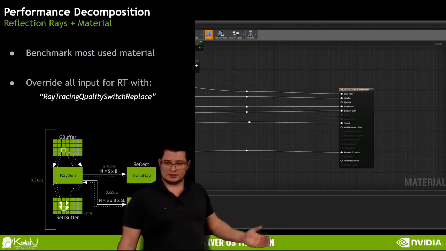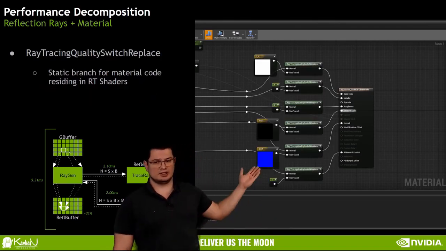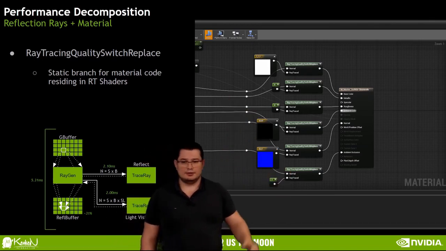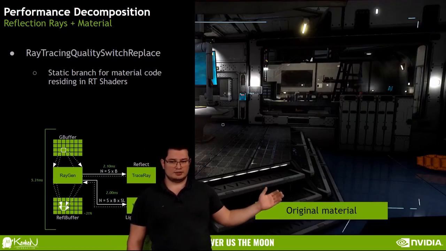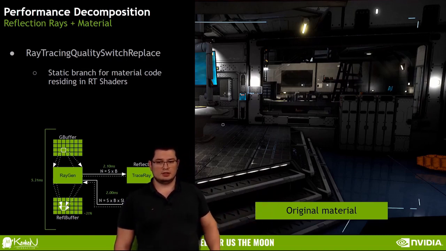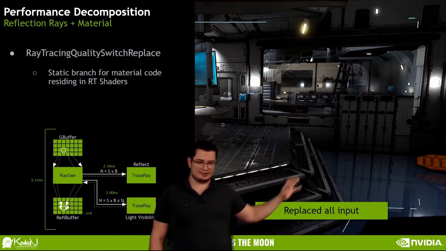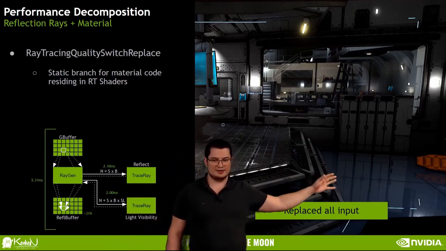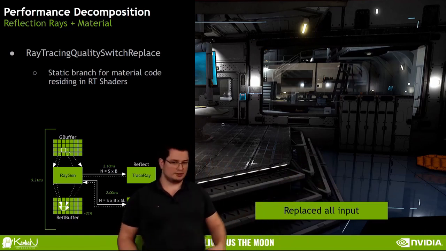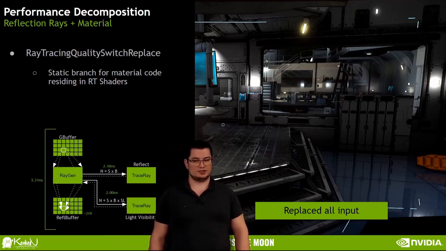And the final image, or at least the final material, which you will be benchmarking, will look something like that. So everything, all input, is replaced. For example, when we look here, this is with the original material, no replacement. And this is when everything is replaced. Because the material color is white, it's very well reflected. But it's totally not representative of the final image. But with this, we are totally able to measure the performance cost of that material.